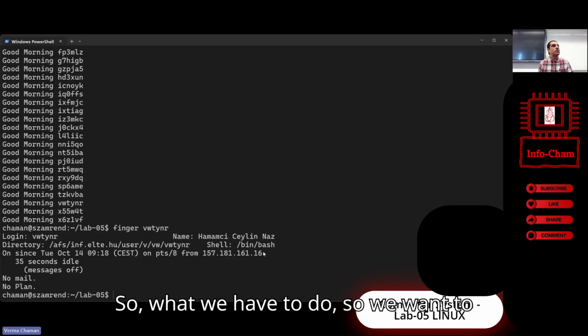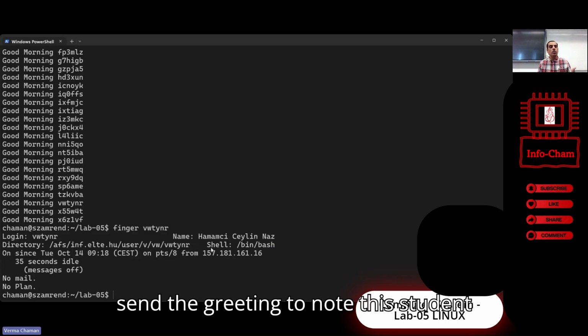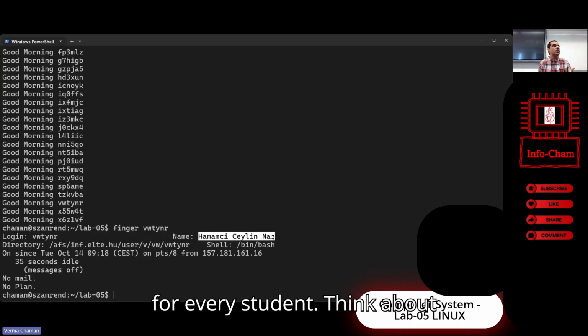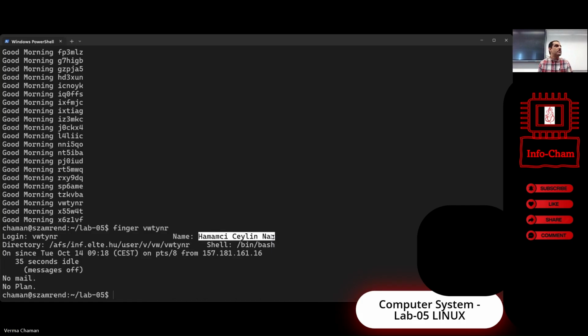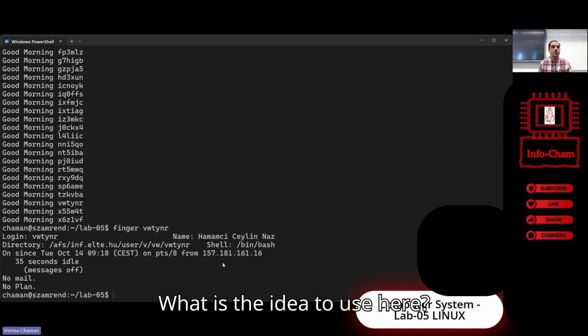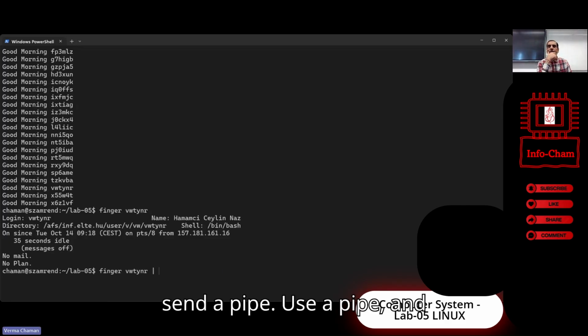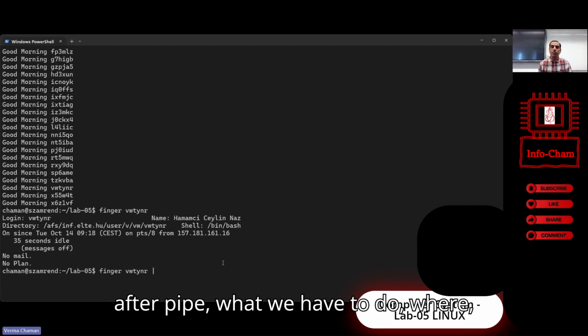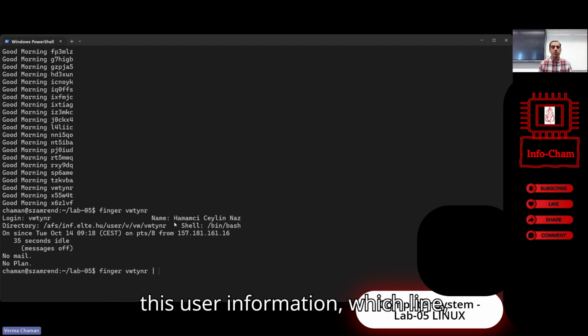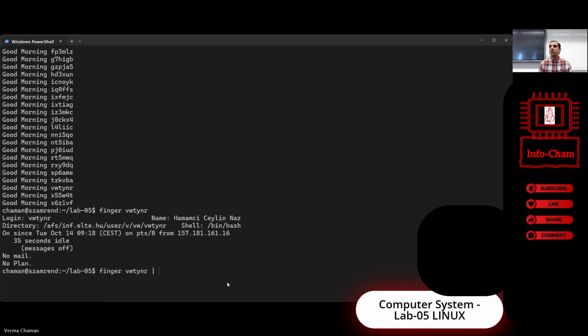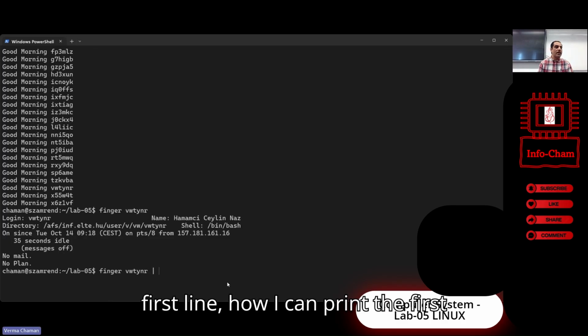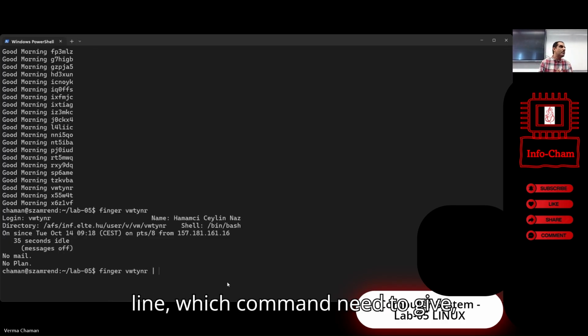So what do we have to do? We want to send the greeting not to this one student, but to every student. Think about how we can do that. What is the idea to use here? First of all, it is good to use a pipe. And after the pipe, what do we have to do? Where is this user information, which line? Think about it. First line. How can I print the first line? Which command do I need to give?